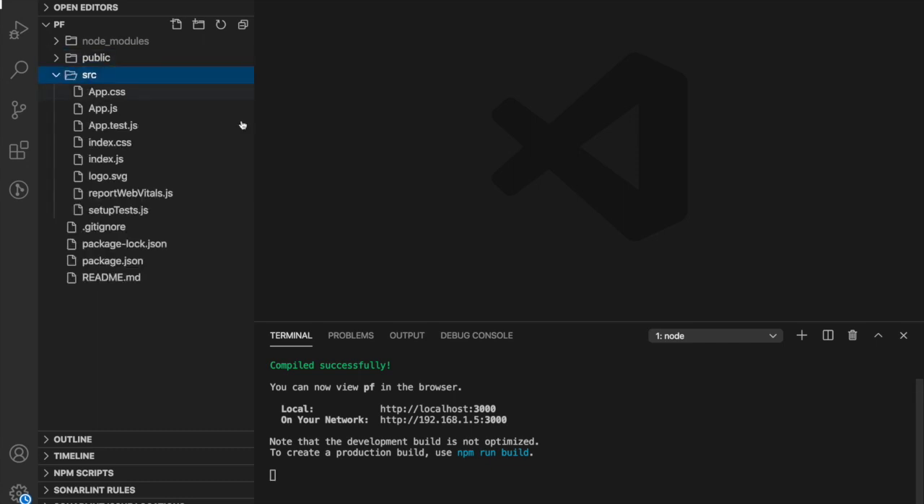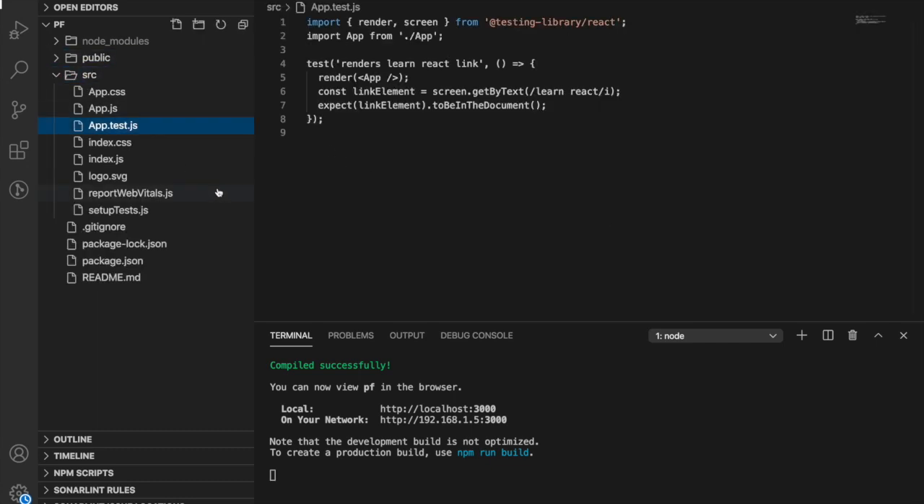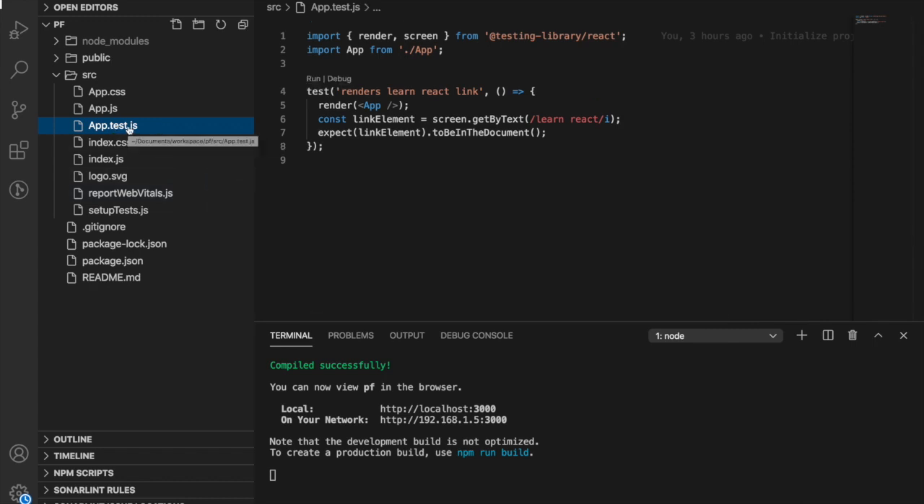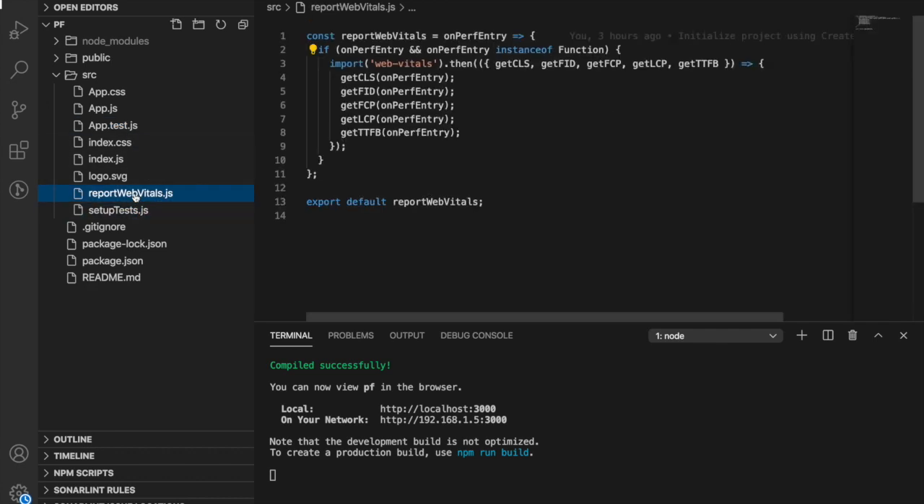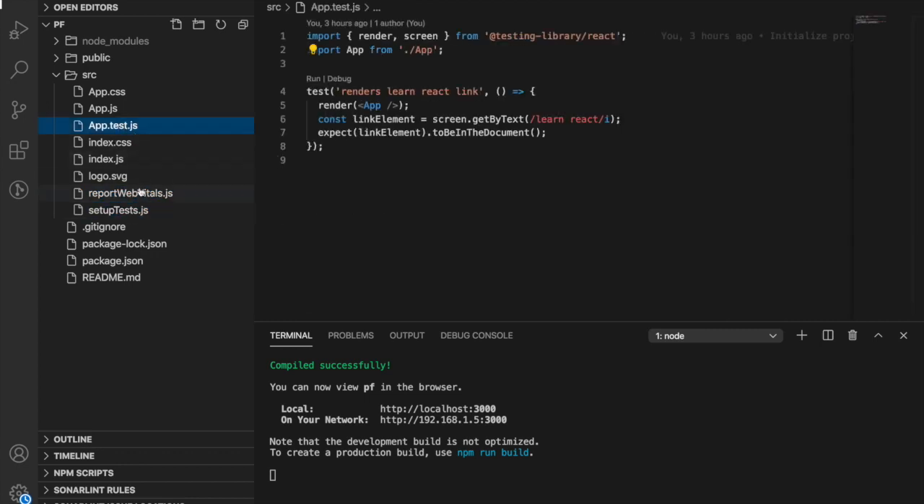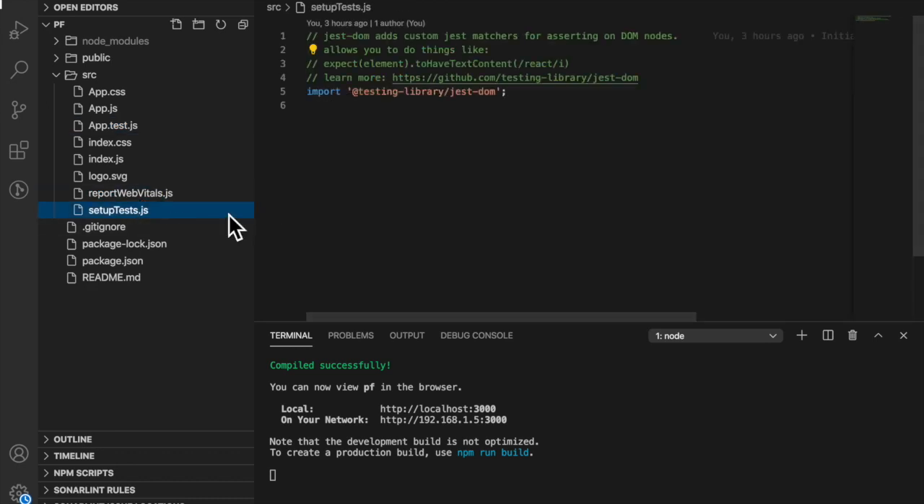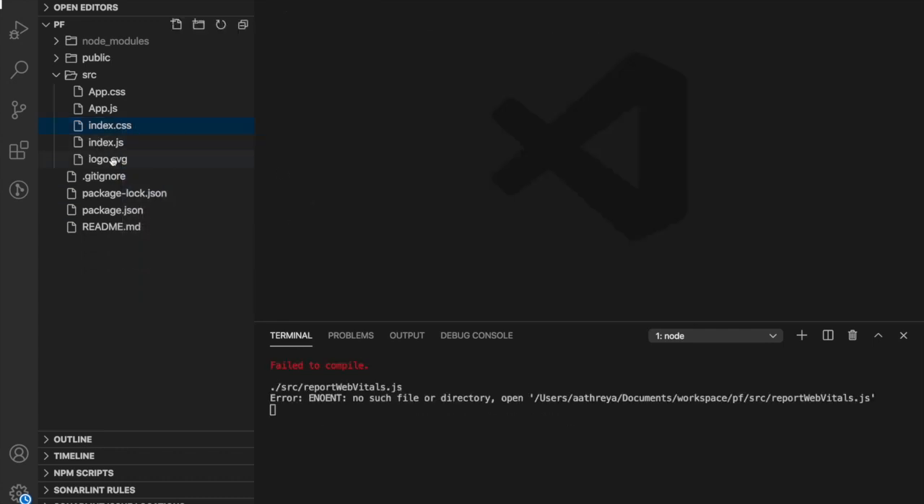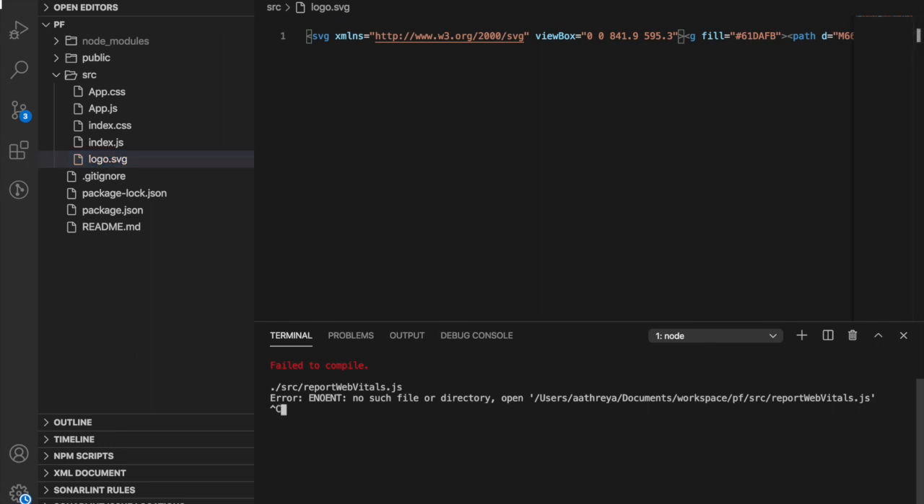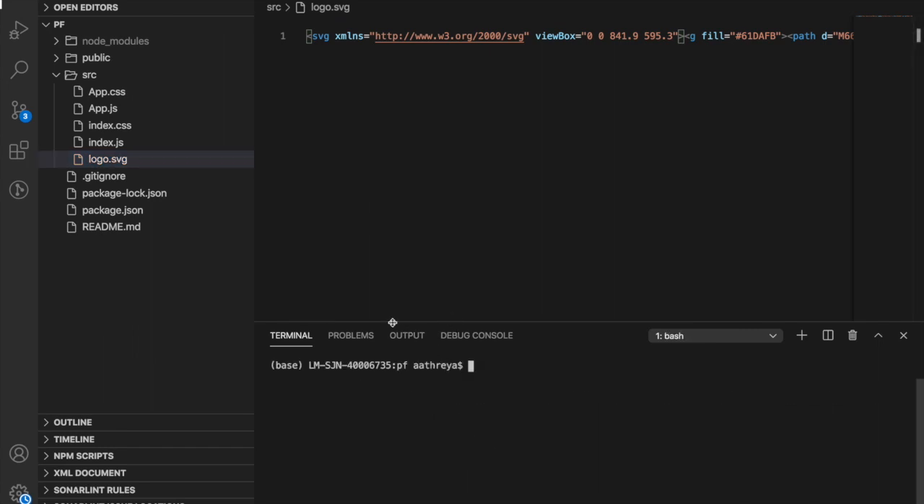Cool. So let's start with our cleaning up process. We don't need test. So let's go ahead and remove test, setup test, and report web vitals. These three files are not needed. They're relevant if you're writing a production application. If you're writing a production application, you will have to write tests and report web vitals as well. And this is to basically set up the tests with the testing framework. But for our use case, it is not required. So let's go ahead and delete these three files first. Okay. Next, let's also stop the server so that it doesn't report unnecessary failures.